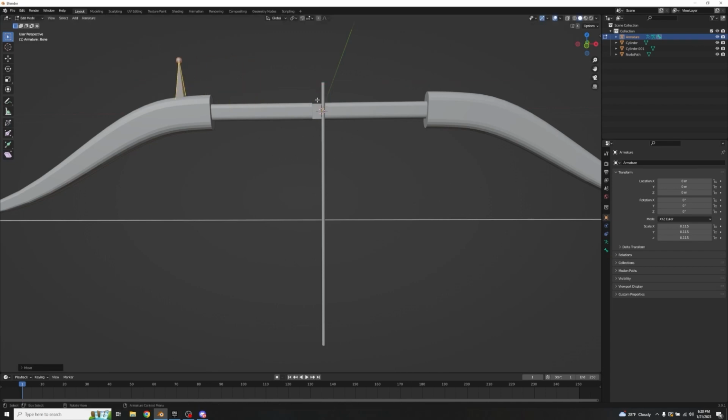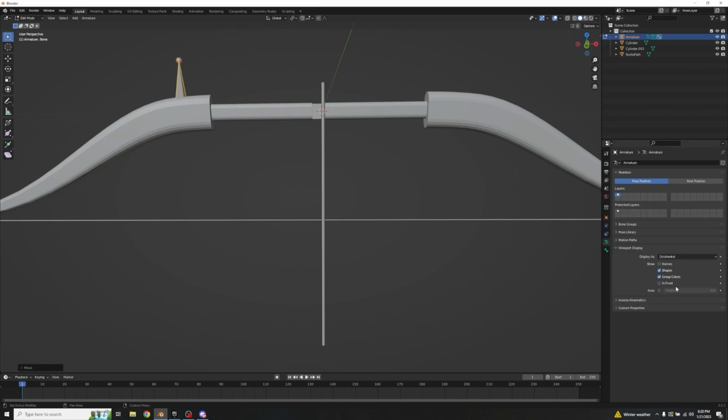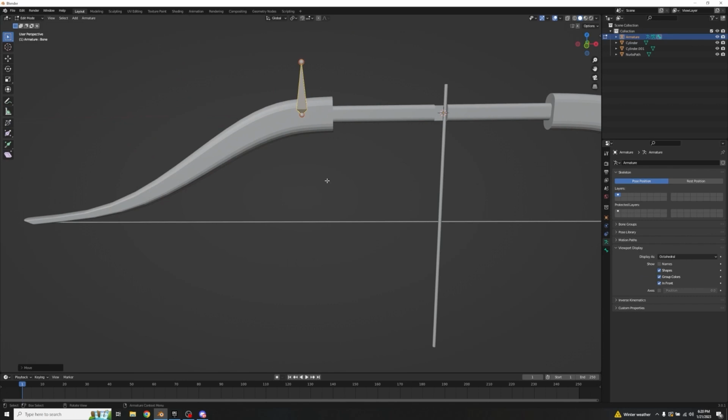Because this way it keeps the origin point of the bone right in the dead center, and it's just going to make things easier for us later. So what we're going to do is also go to the running man icon here, which is the object data properties, just to make things easier for ourselves. Go to viewport display, and then click on in front. This way our bones will be shown in front of our model.